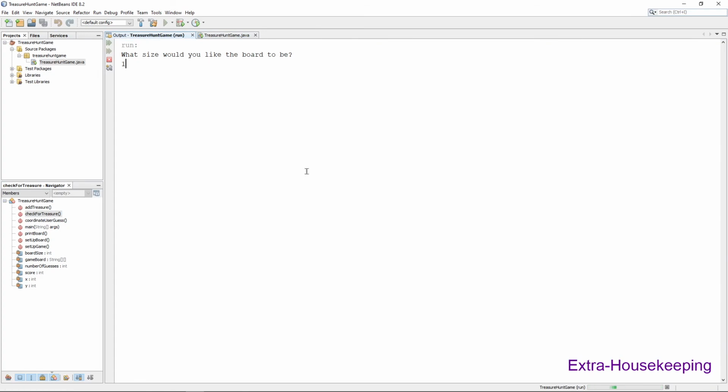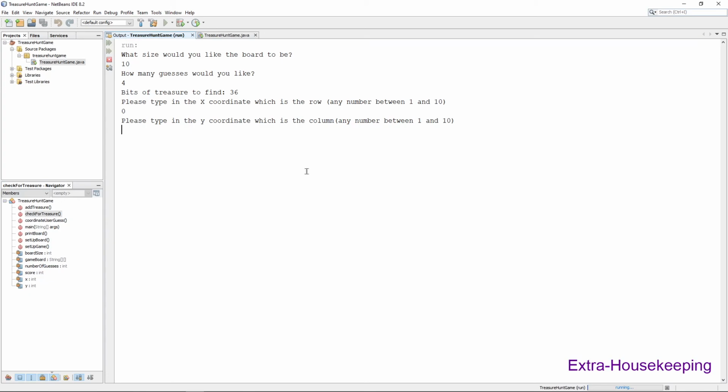What size would you like the board to be? 10. How many guesses would you like? I'm going to go with 4 this time. Bits of treasure to find 36. Please type in the coordinate, which is the row. Now I'm going to do my zeros again. That input was not correct. Please check carefully. That's a lot nicer, isn't it?